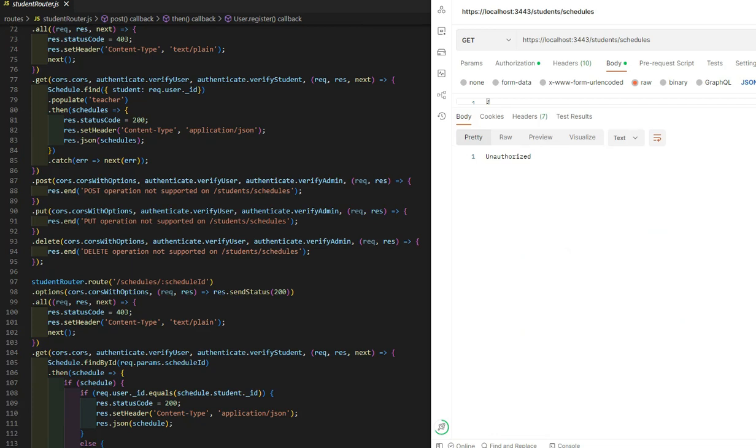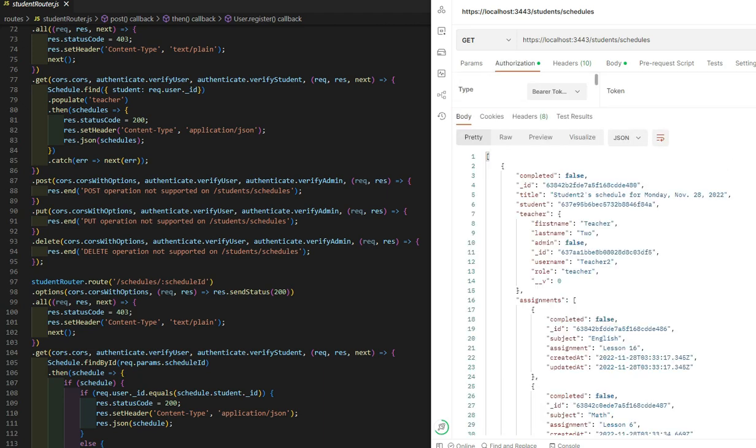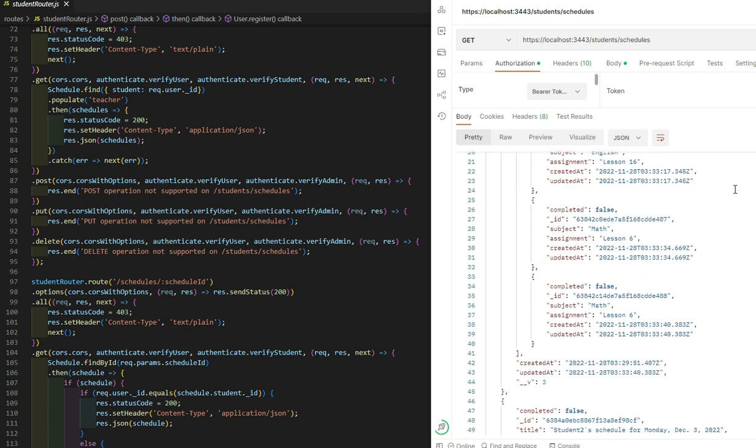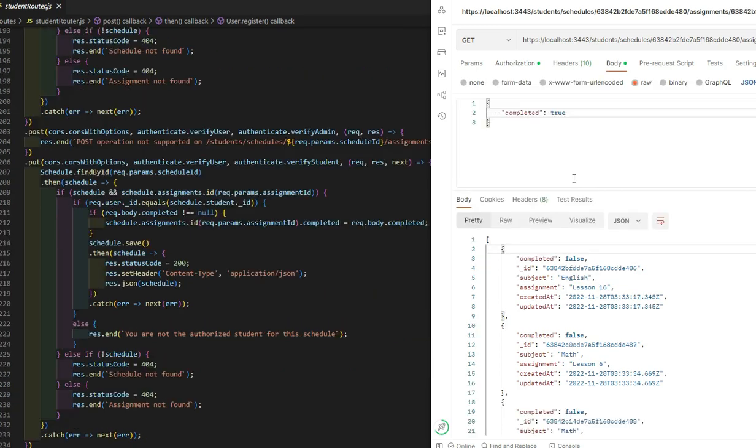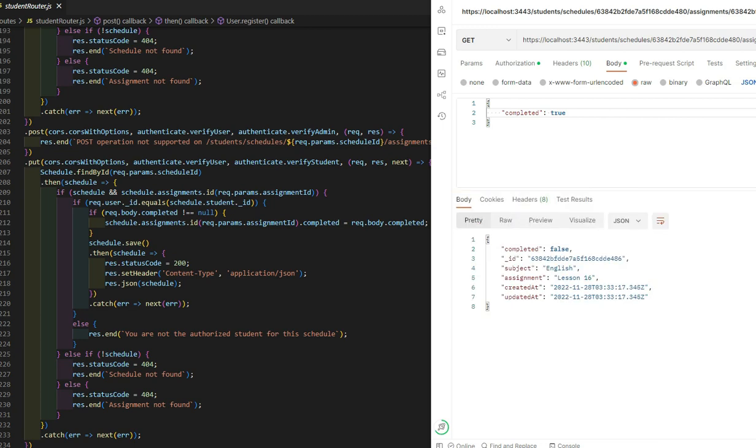A logged-in student can get schedules belonging to them. I've done this by giving the find method the search parameter of the logged-in user. Students can see their assignments for a specific schedule. And students can mark an assignment as completed, if they're using the put method route.